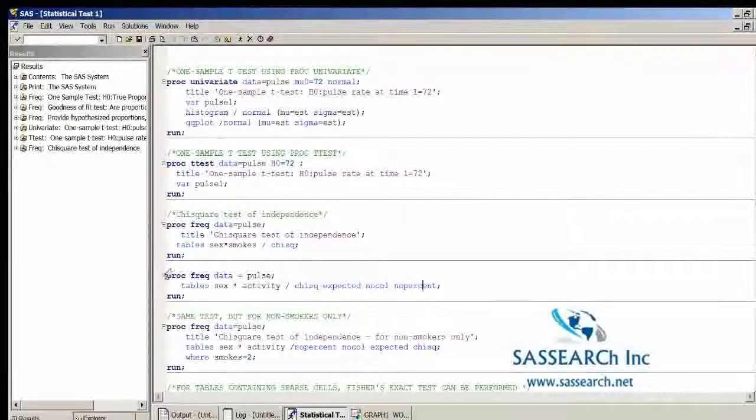Let's say we were interested in looking at whether there's an association between gender and activity level, and we want to suppress some of our percentages. So let's say we're not interested in the column percentage and we're not interested in the overall percentages. We're going to suppress them. And let's say we're interested in seeing the expected cell counts, because again the chi-square test is based on looking at expected and observed cell counts. So let's see what happens when we run this analysis.